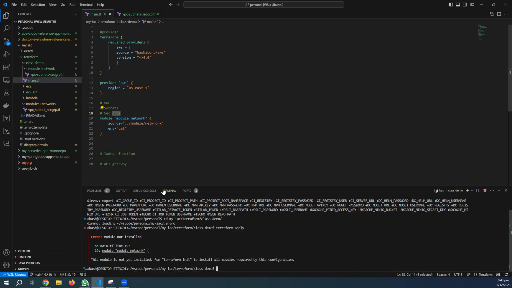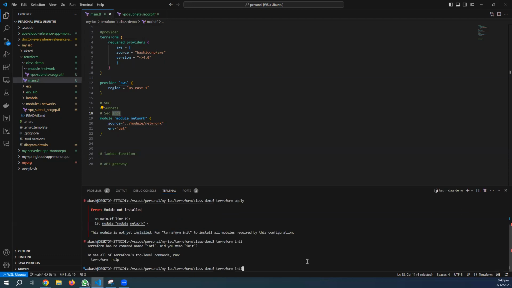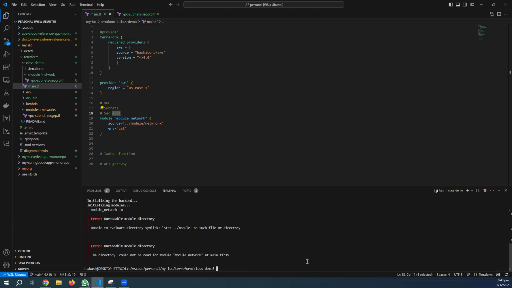Okay, there's an error, network. This module is not yet installed, right? So I have to do a Terraform init first. Very good. Init. Okay, the directory could not be read for module network at main.tf. Source is module. Okay, I corrected this.